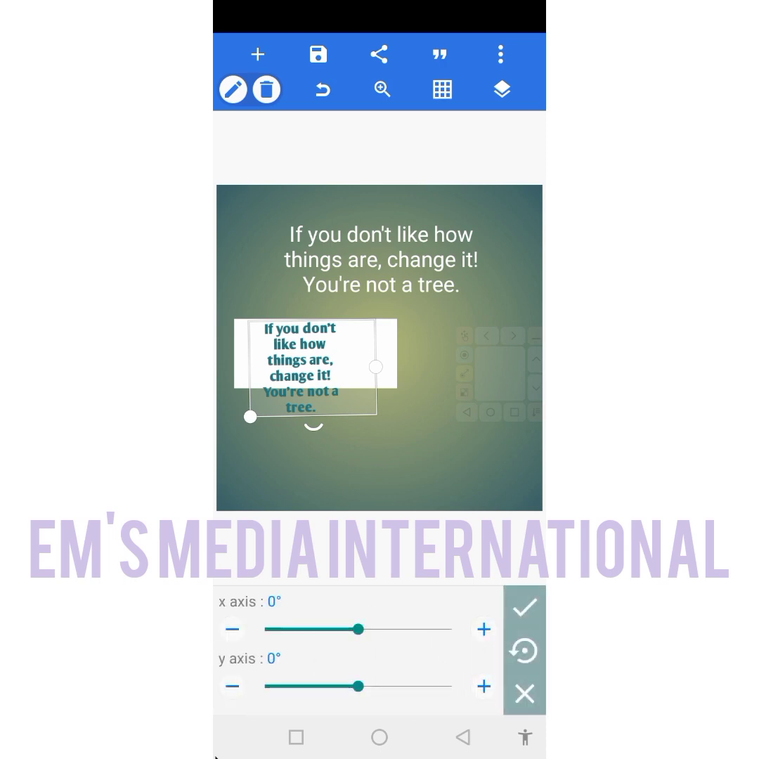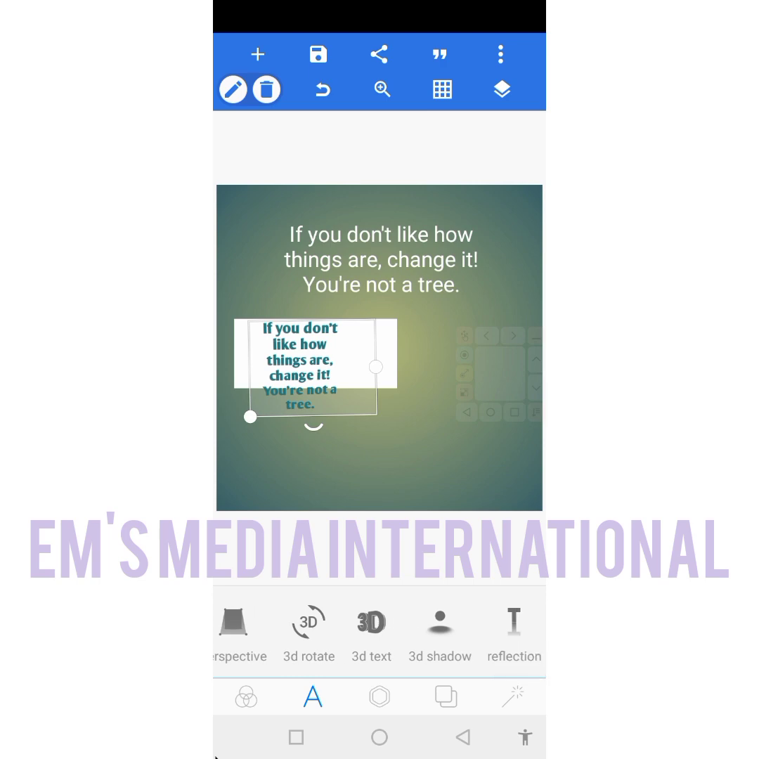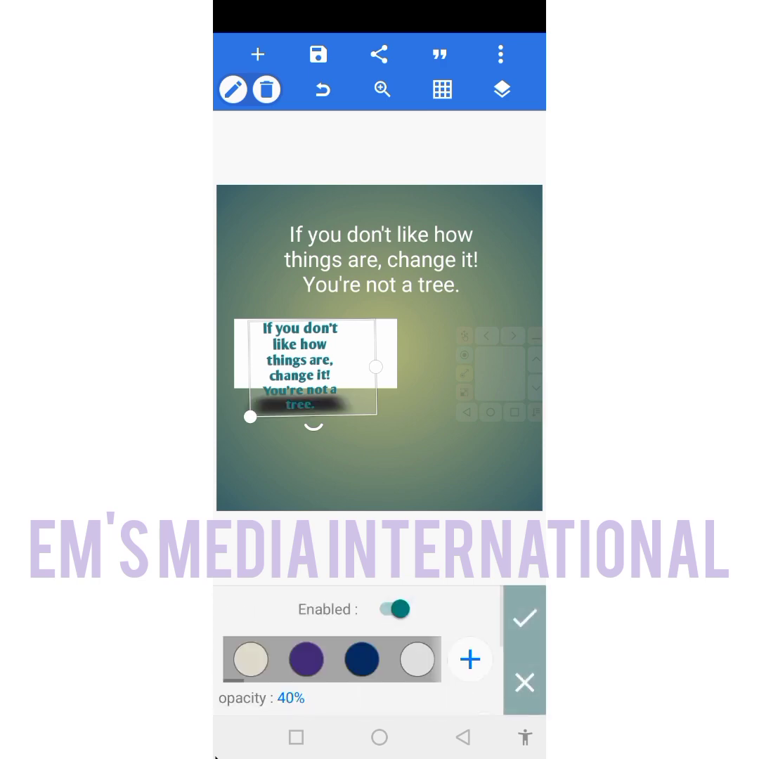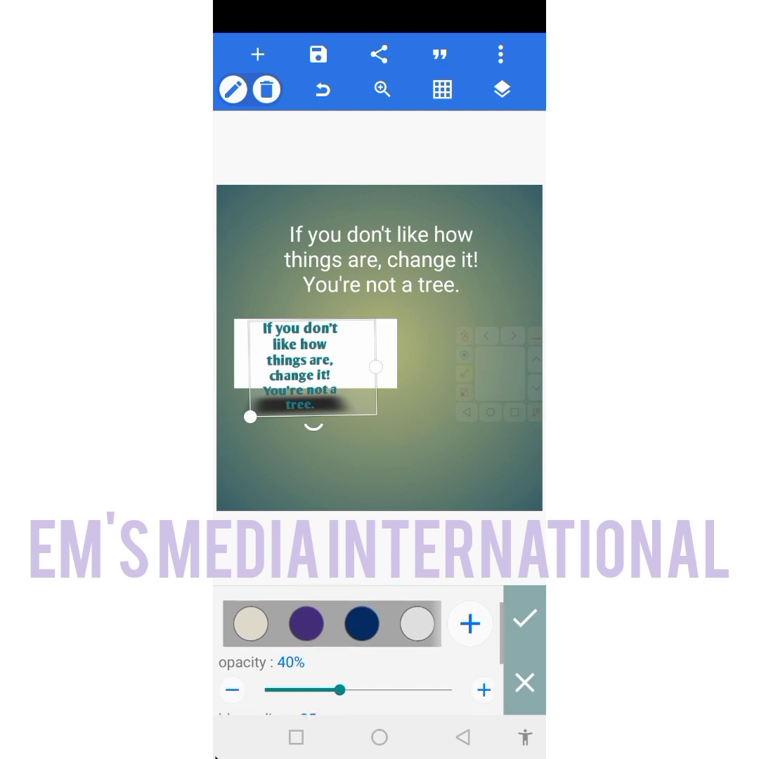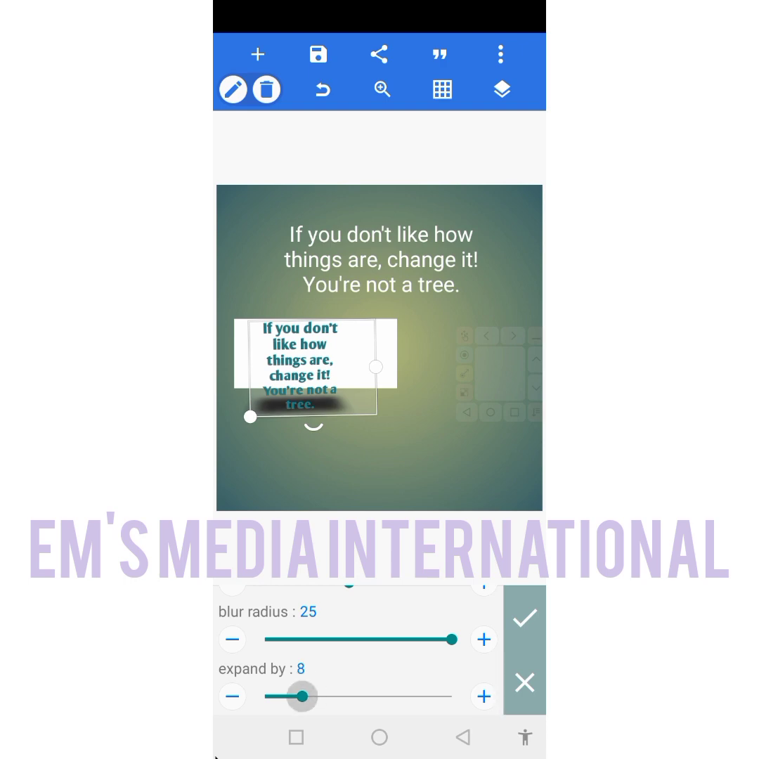Rotation. I want to rotate the word. Want it on the X axis or Y, just like this. Up, down, sideways, right? So that's that for rotation. Next, 3D shadows. Once you open it up, you see the shadow on it. You can change the color of the shadow and expand it. So those are the 3D shadows.